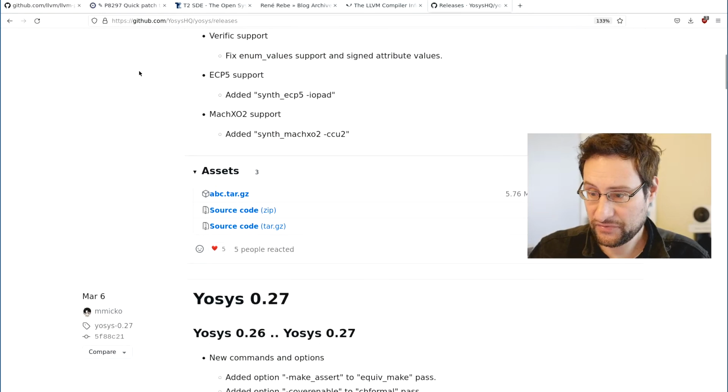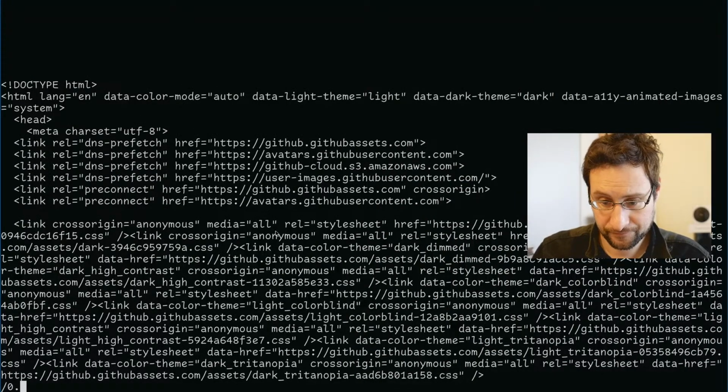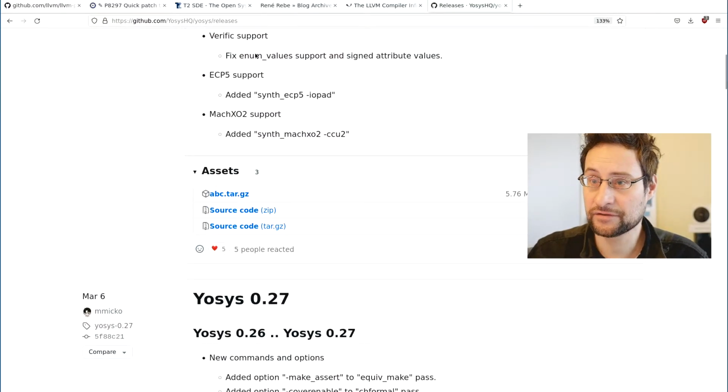So it should be 0.28. This doesn't match anything, darn it.